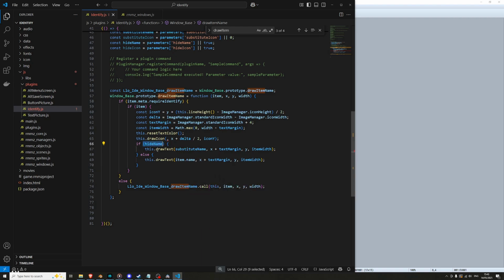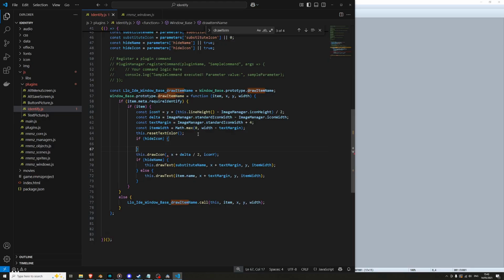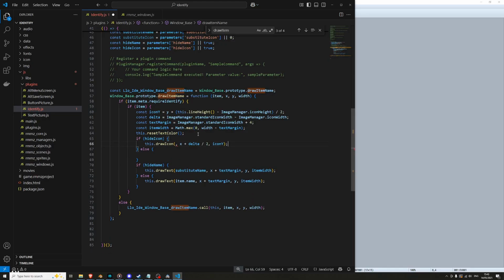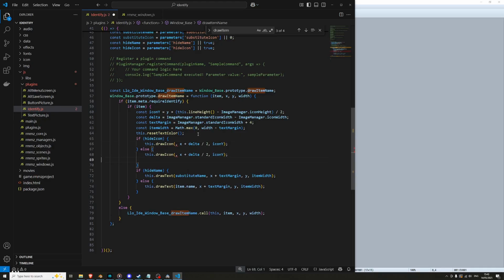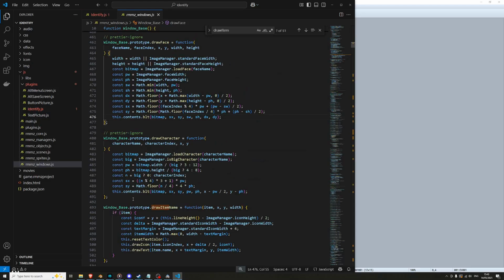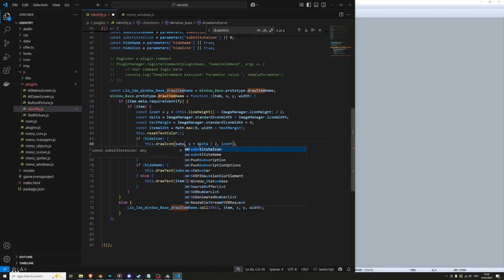Yeah, so if we need to hide the name, draw the substitute name, otherwise do that. If we need to hide the icon, then draw that icon. Otherwise, we will just spit out the item's icon. I can't remember, it's just icon or icon index. I think it was in here. Icon index, yep. Otherwise, we will use substitute icon.